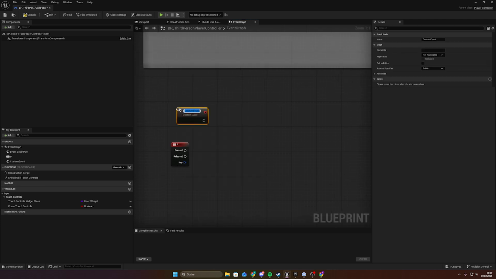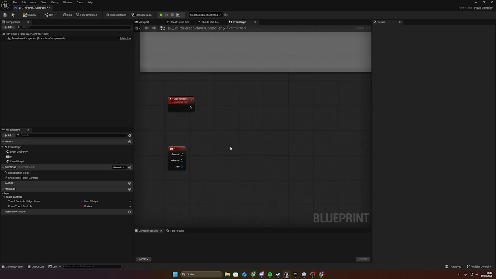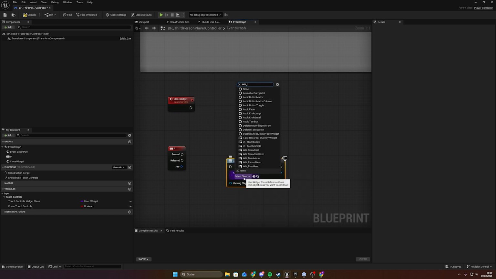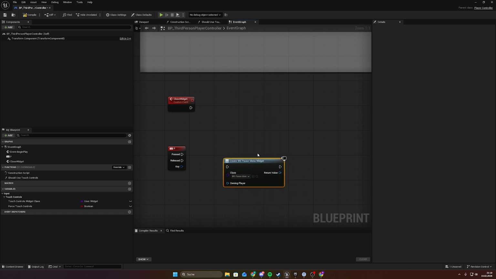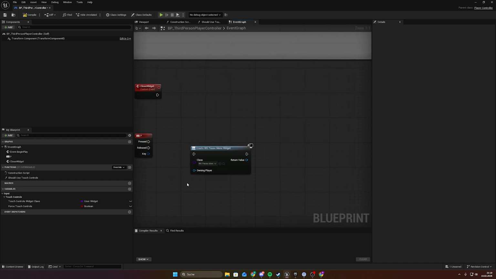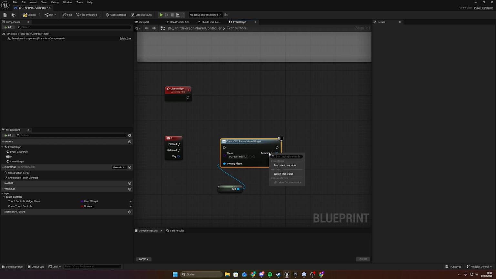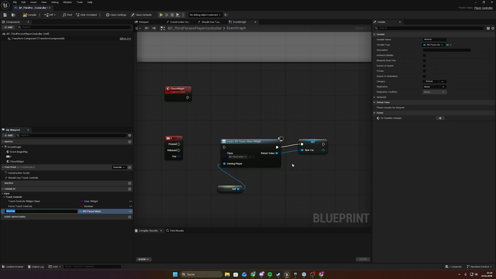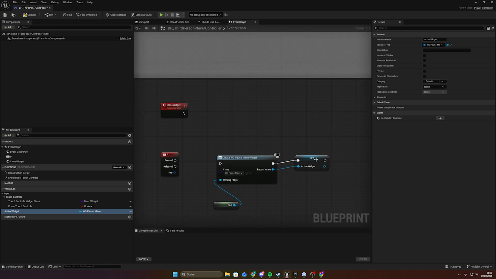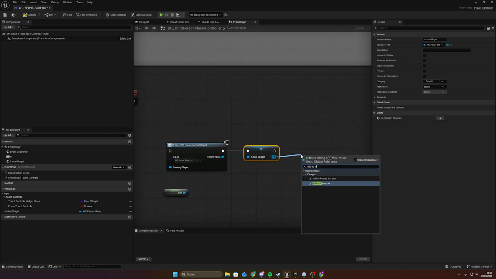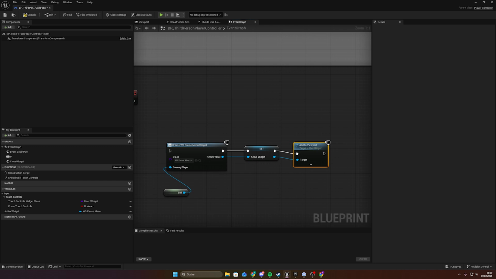And now we can start to make the widget. We're also going to create an event to close the widget, which we can call. And we're going to create widget, pause menu, the menu we have just created. And owning player is just self because we are in the player controller, so we don't have to get it. And we're going to promote that to a variable, call it active widget, like that. And as always, add to your viewport, like so.